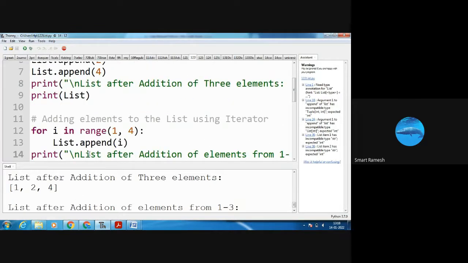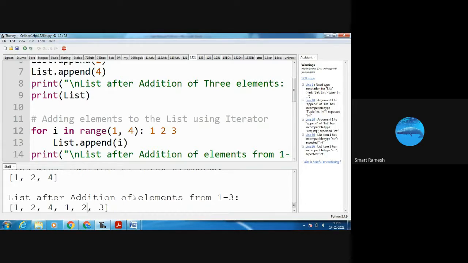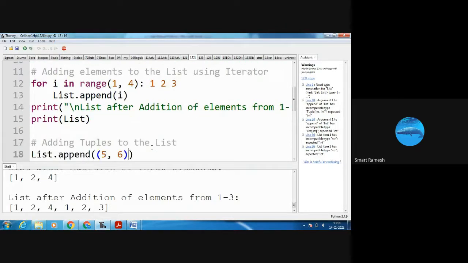Next, I am using the for loop to add the elements, for i in range of 1, 4. Range of 1, 4 means 1, 2, 3. So I am going to append the i value, first time 1, next time 2, next time 3. Initially my list is already 1, 2, 4. Next I am going to append 1 to 3 also. So 1, 2, 4, 1, 2, 3 is the output. Next, I am going to append 5, 6 as a tuple. I am appending a tuple also. See here in the output screen, 5, 6 is included.